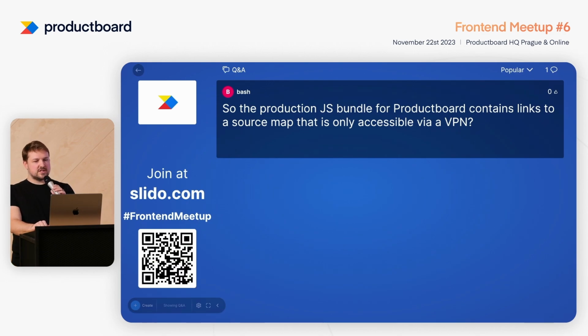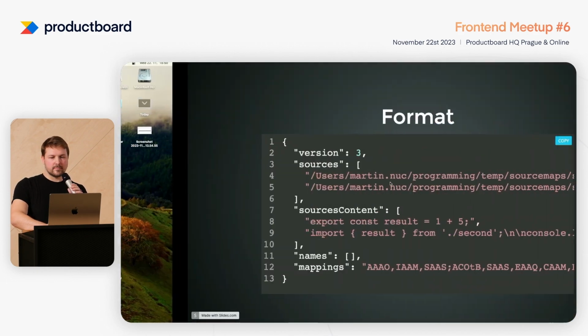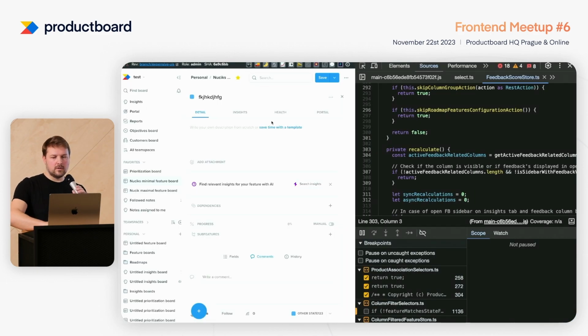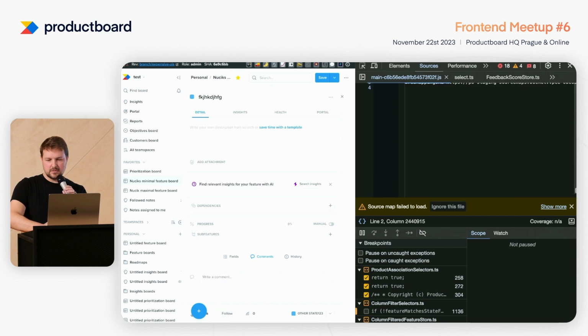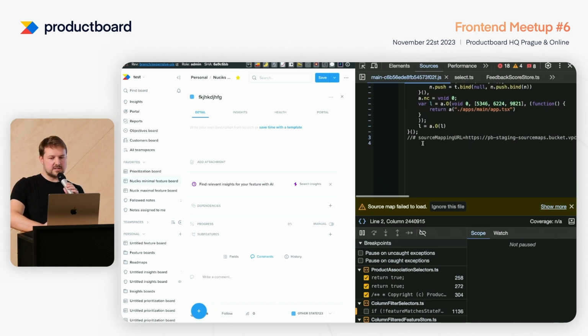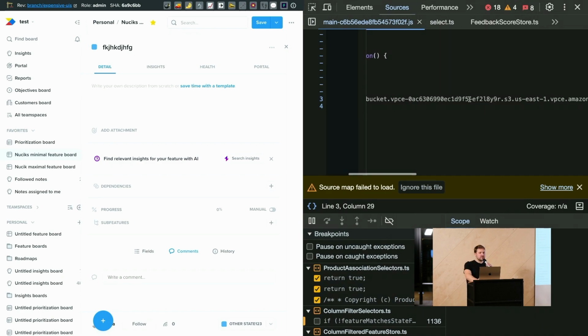The production JavaScript bundle for Productboard contains links to source maps that are only accessible via VPN. Yes, that's correct. We can take a look. If I open the JavaScript file and I scroll down, there is this comment at the end, which is pointing to the source map on the S3 bucket, which is protected.